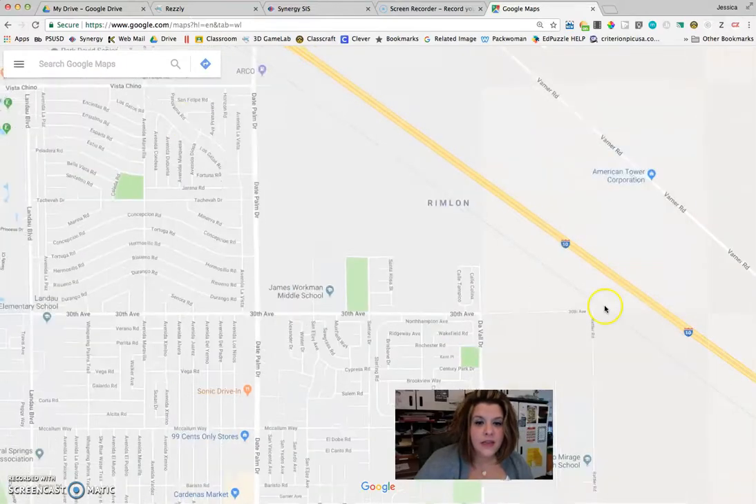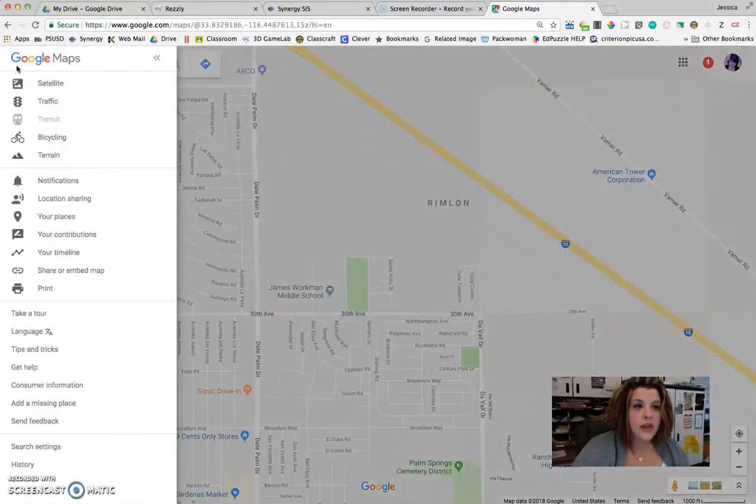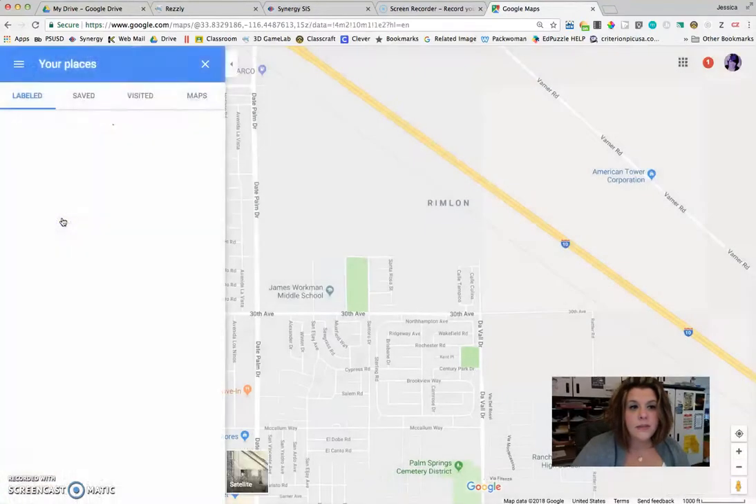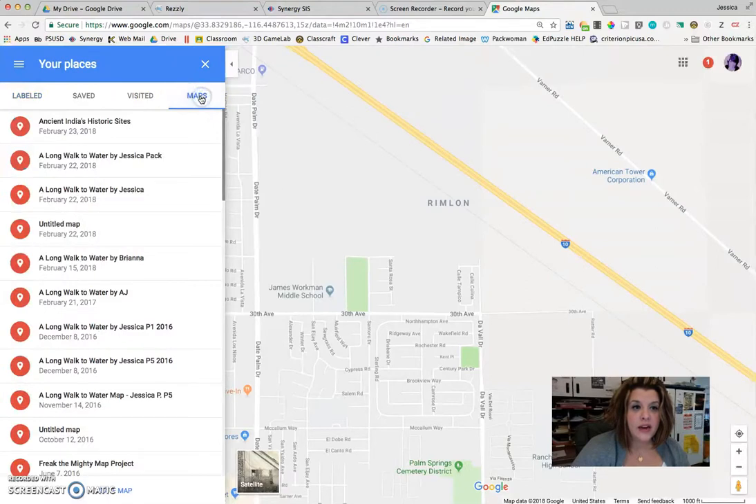And that takes me here to a regular map location for James Workman Middle School. But of course that's not where I want to be working today, so I'm going to go to the three lines, the menu in the top left corner. When I click on those lines, I can go to the option that says Your Places, and then that will give me this pop-up menu, which has my labeled places, my saved places, visited, and maps. Let's go ahead and click on Maps.